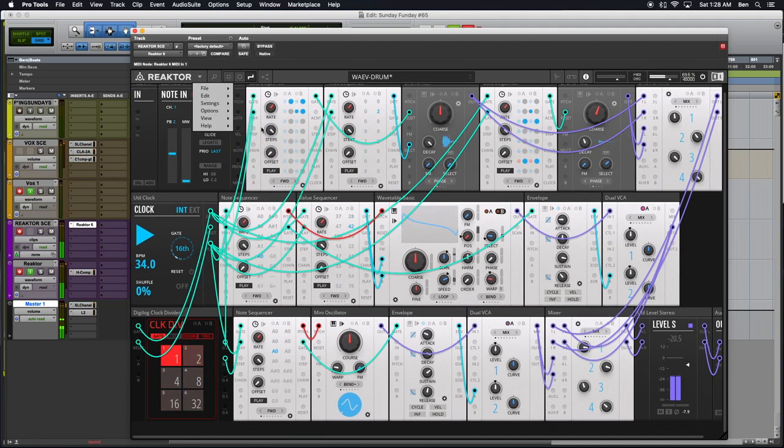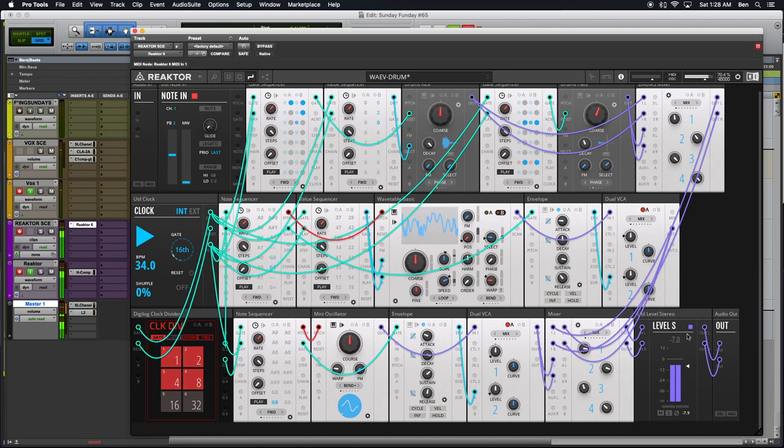Pretty awesome as is. To save this version of it. So yeah, input 2, we have kind of the more straight synth vibe, and then input 3 is the experimental wavetable vibe.